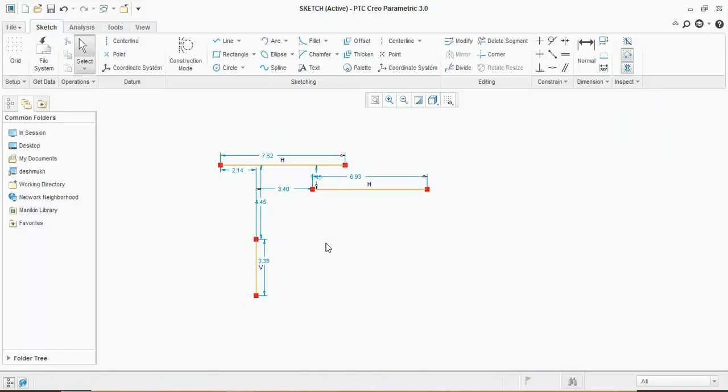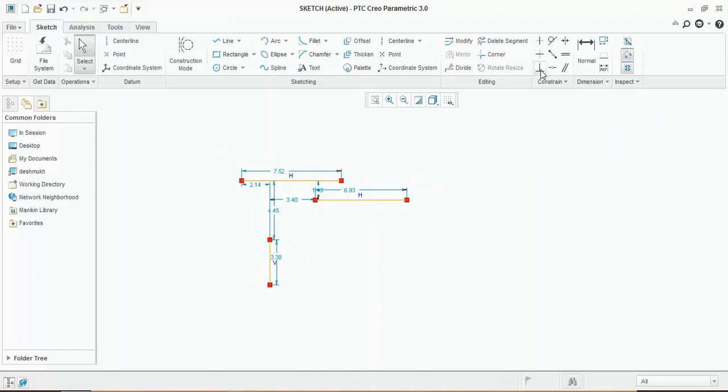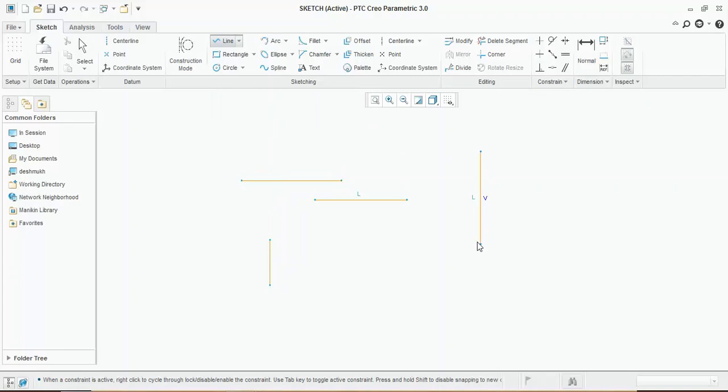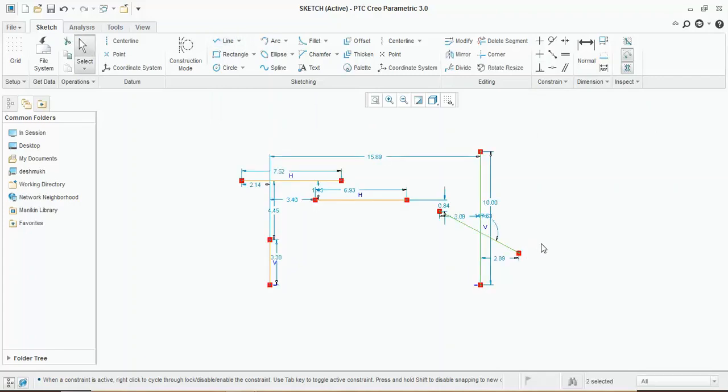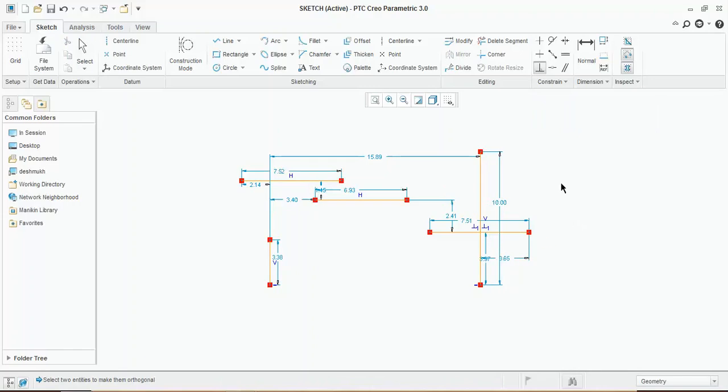The third type of constraint is perpendicular. In order to make two entities perpendicular to each other, I will sketch one vertical line and a second slanted line over it, and I want to make these two lines perpendicular to each other. Select the constraint, select first line, second line. Escape the command by using the scroll button.